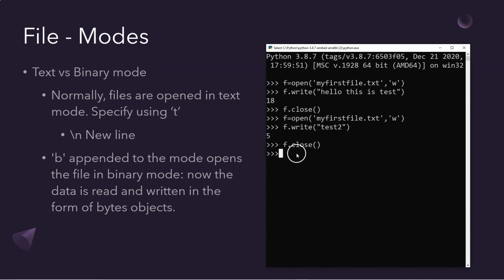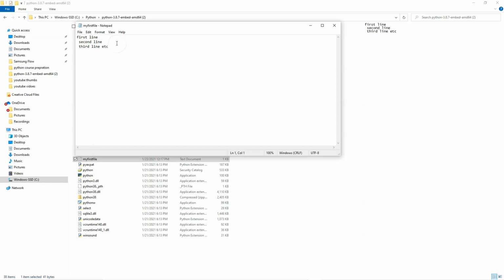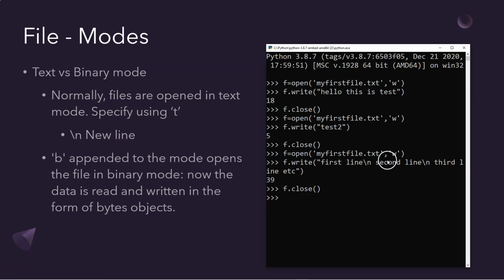Let's try to enter multiple lines into this file. We are going to open this file again and write first line \n, second line \n, third line, etc. f.close. So we have written multiple lines into this. Yeah, if you see, there are 3 lines written into it. So that's how we can use \n to write into the next line.